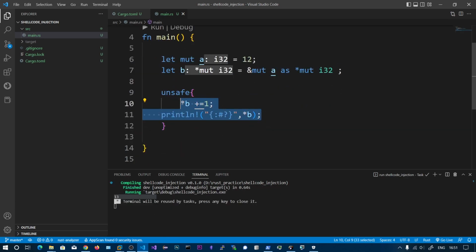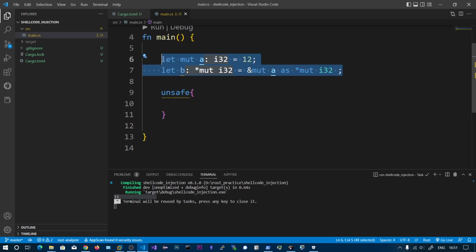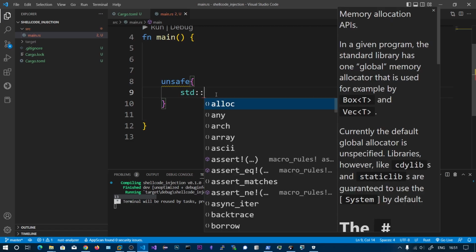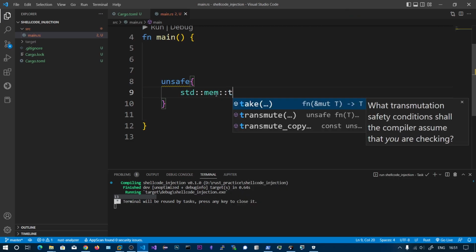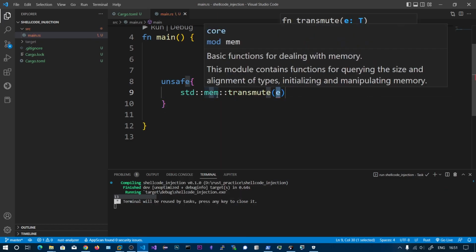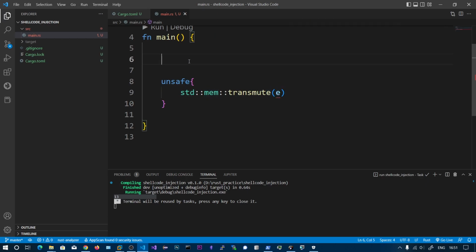Okay, so this is the basics of pointers we need to know for shellcode execution. And also we'll be using another function called transmute. In the std crate and mem module, we have transmute. This will convert one data type into another data type. So let me show you an example. Let's say a: i32 equals 5, and i32 is a signed integer.